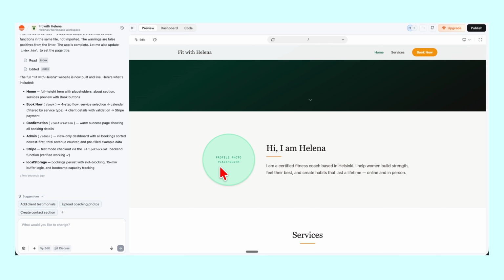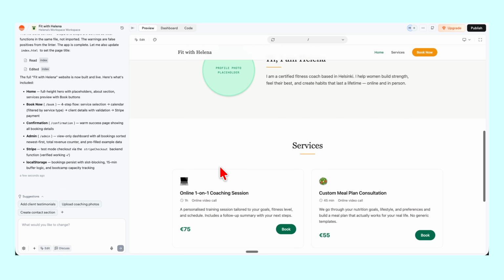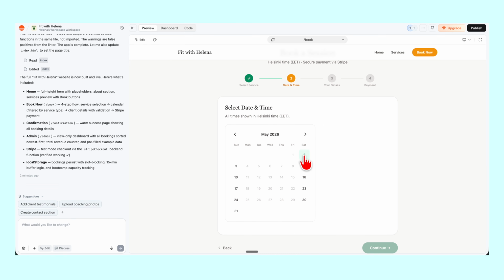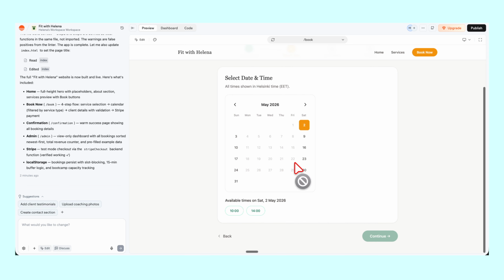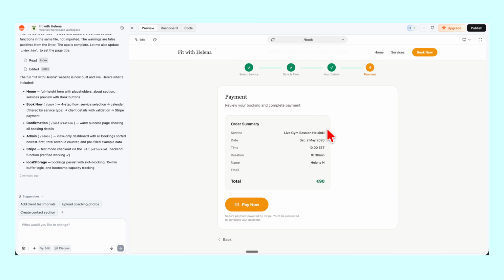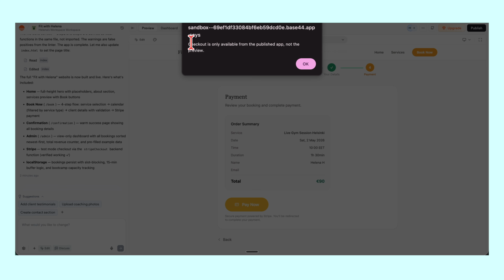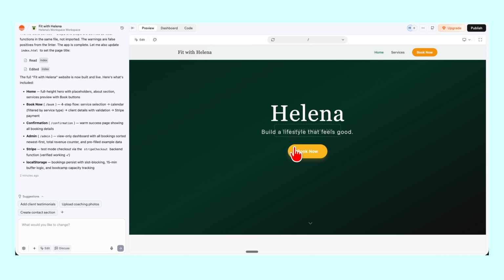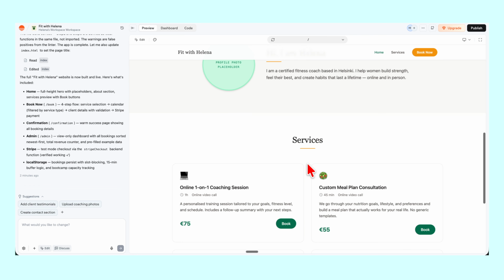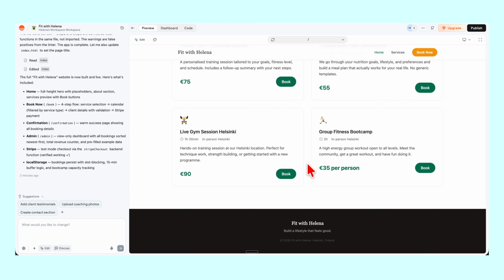You also have this short introductory section in the middle. Here we choose the service, we click book, we select an open slot, we continue, we fill our details, then we have the payment window. We select pay now. Checkout is only available from the publish tab, not from the preview. So we will review this later. It already looks very good. The color is a bit too dark to my taste, but the page has all the features we need.